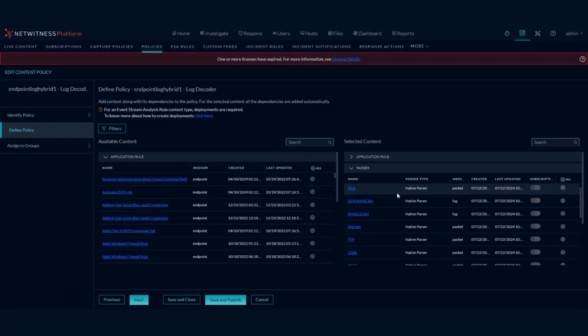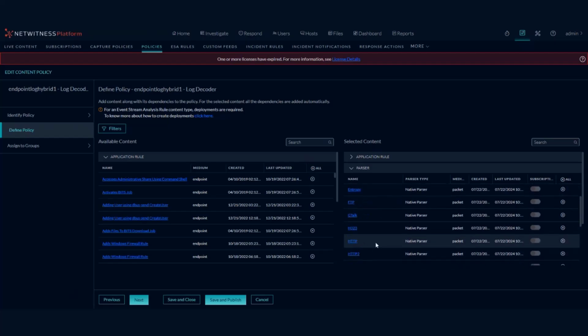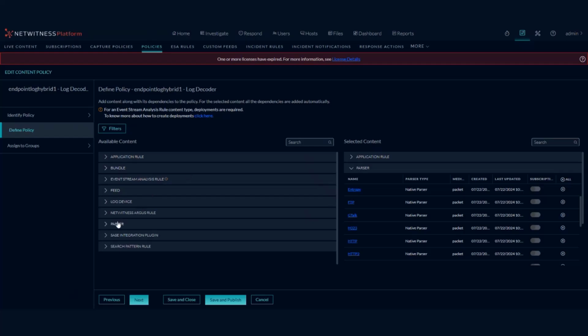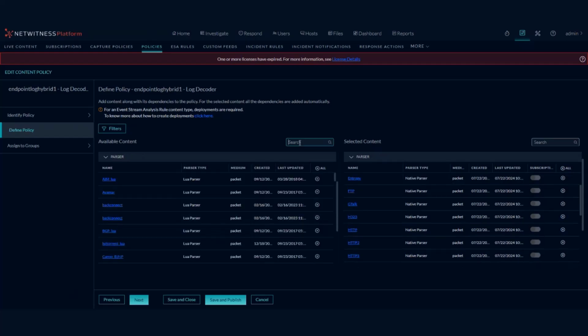Suppose this is the HTTP parser. Now you don't want a native parser, you want the equivalent Lua parser. So you can do it from here. You can go to parsers and find the HTTP.